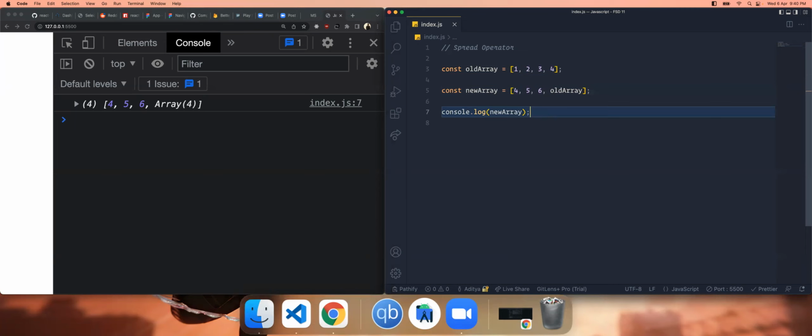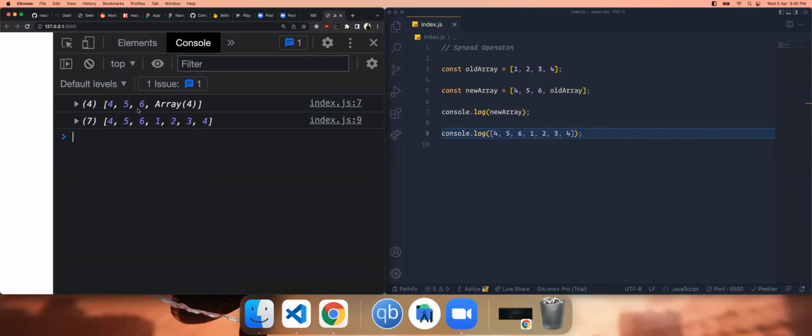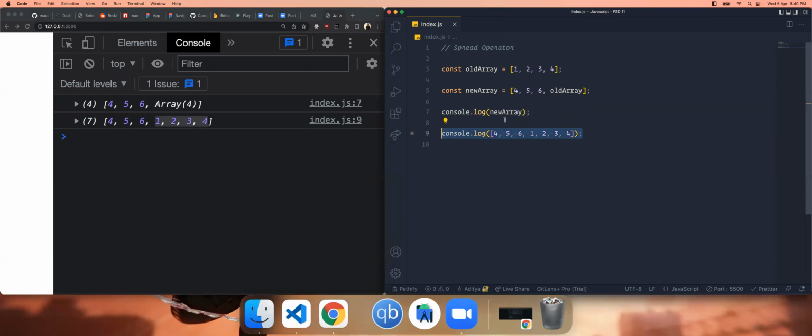What I want is to do this console.log of an array and this. I want this as the answer. Look at the difference between this and this. I don't want the array itself. I want the individual numbers, which means I want to copy all the elements from that array and spread them inside this array. And for that, we'll use the operator called the spread operator, which is just dot, dot, dot.